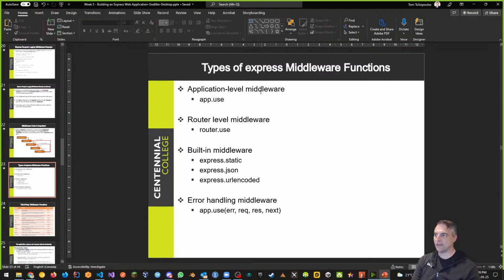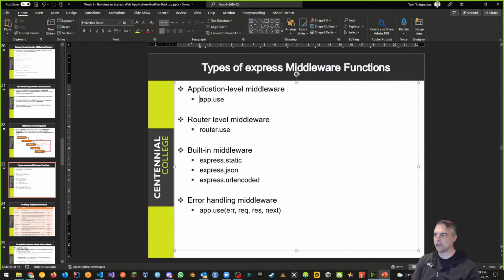So there's application level middleware. Whenever I do an app.use, that's application level middleware. I'm using some kind of function. You're going to see me use that. There's router level middleware where I say router.use. Okay. There's built-in middleware, some functions that I'm going to kind of activate, if you will. And some of them are Express static, Express JSON, Express URL encoded. Those are built-in middleware functions.